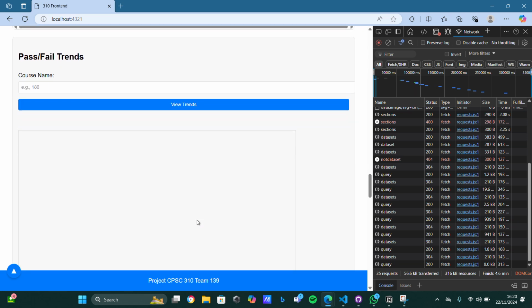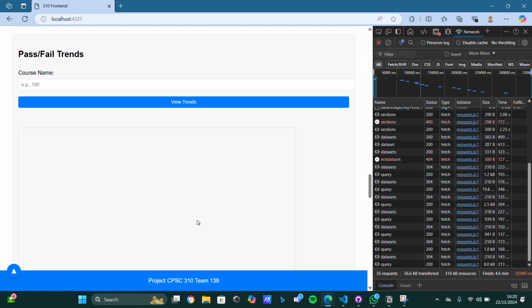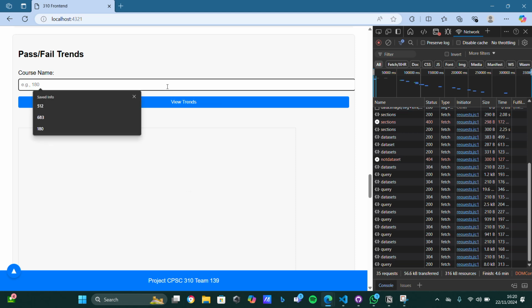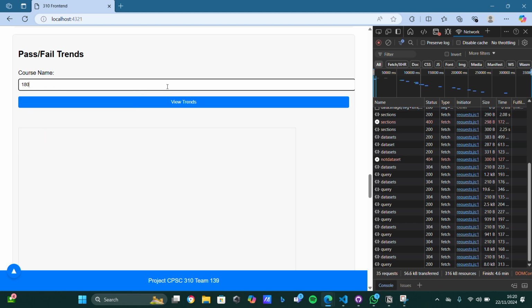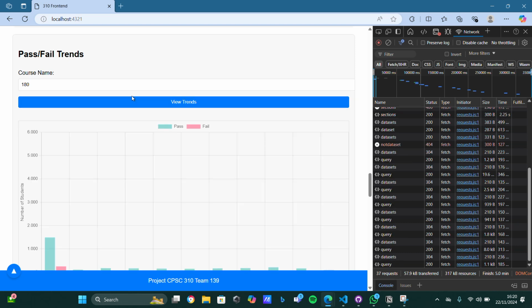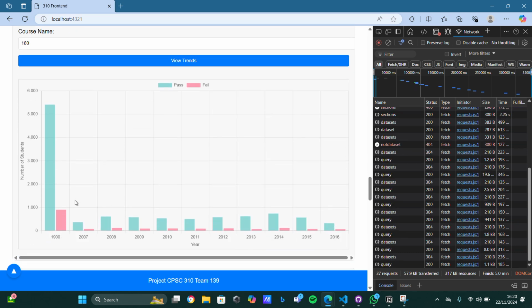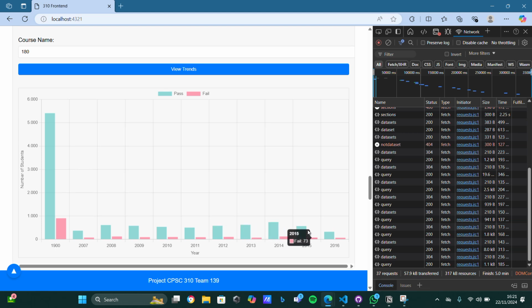And then the next one is the pass and fail trends. It's the rate of the passing student. So we can see, for example, the same course. This should be course ID. We can see trends, like each year, for this specific course, it has this pass count, and it has this fail count.